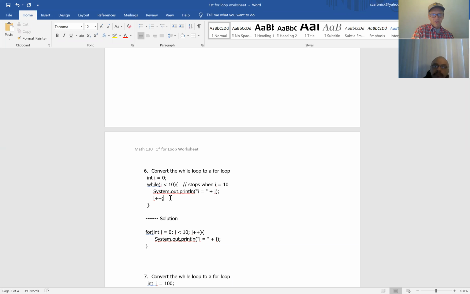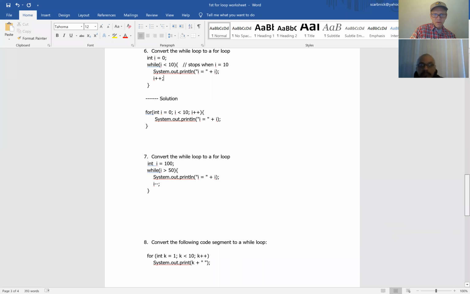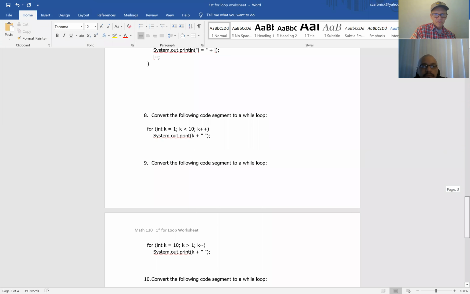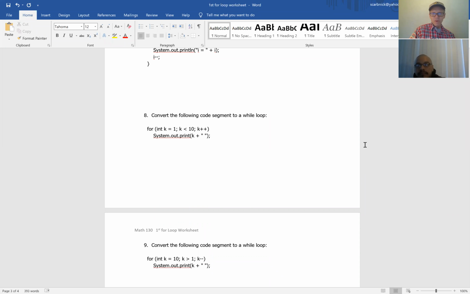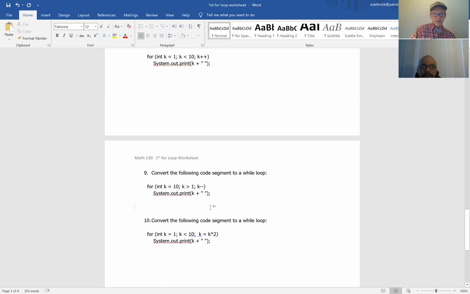Okay, so now maybe we can try some of these where we go from a for loop to a while loop. I'm having a hard time talking, and I'm just choosing this one at random. Okay, so again, this shouldn't be too bad, hopefully.